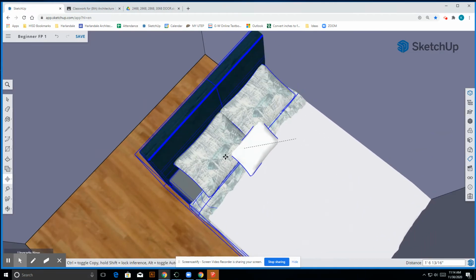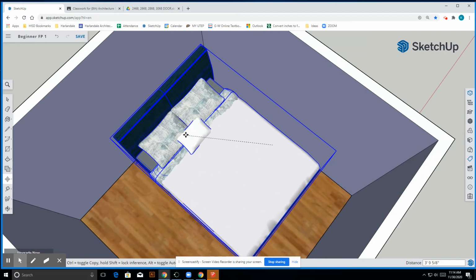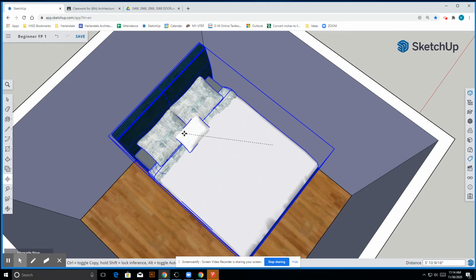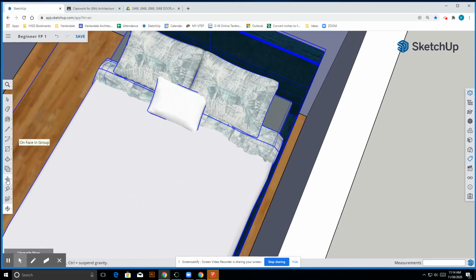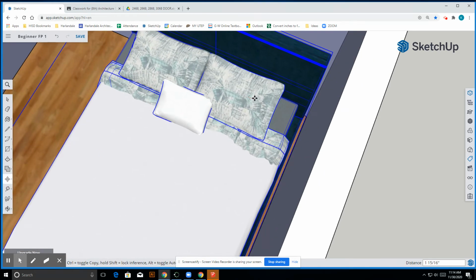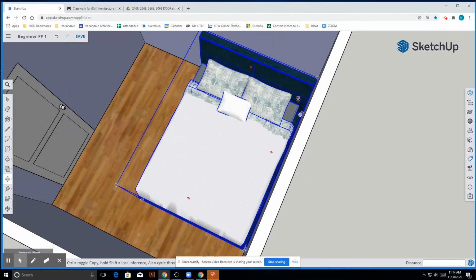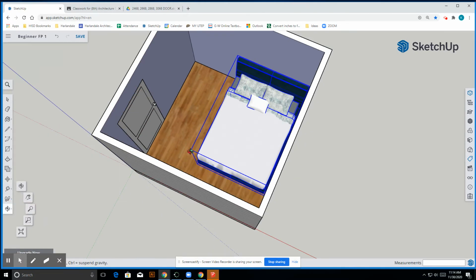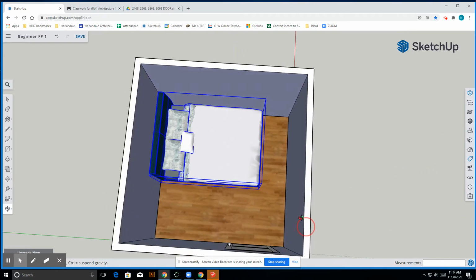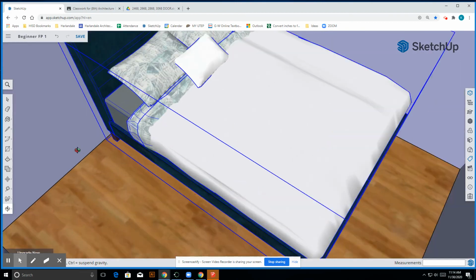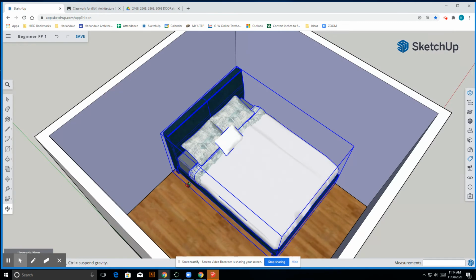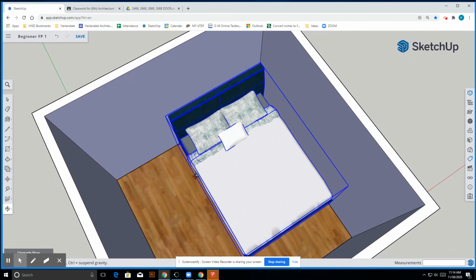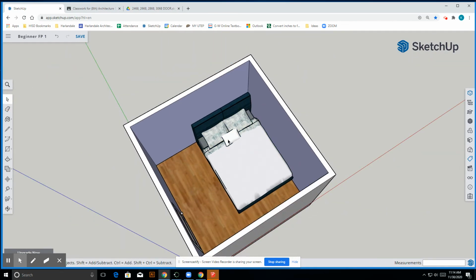I do want to still move it, so I grab the move tool. I'm going to put it right here in this corner. I left a little bit of room over here, so I'll move it over a little bit more. And there we go. Our bed is now in the bedroom. You can see it's on the floor. It's good. Okay. It works out.